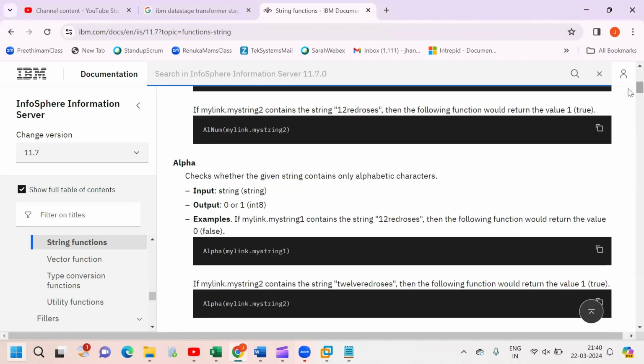Likewise, we also have Alpha. Alpha checks if the data has only alphabets, and then it gives a true. Say suppose some numbers or some other special characters are there, then it is going to give a false, which is nothing but 0. Here false is denoted with 0, and so we need to follow these.